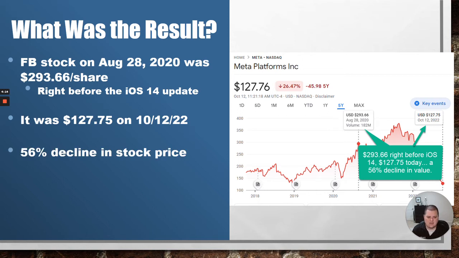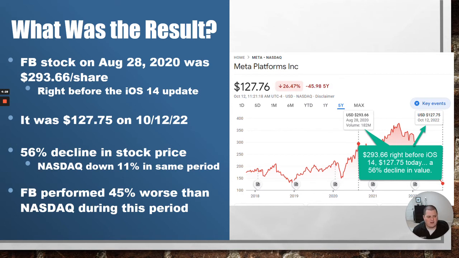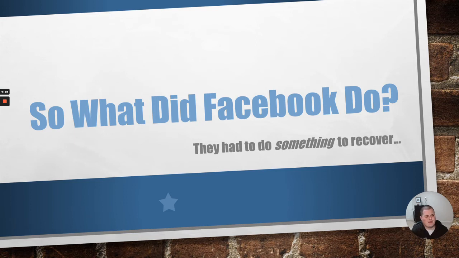Now, it wasn't all because of the iOS 14 update. There were some other things that helped and hurt them along that path. However, if we were to compare that, NASDAQ was down 11% in the same period, which is a different way of saying that Facebook performed 45% worse than NASDAQ did during that time period. And the iOS 14 update did have a lot of cause in that, right? So what did Facebook do? They had to do something in order to try to stop the bleeding or recover.